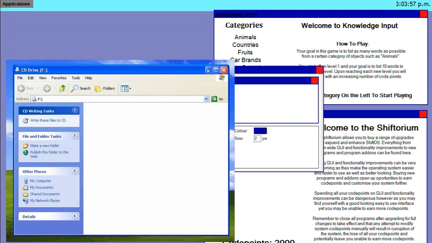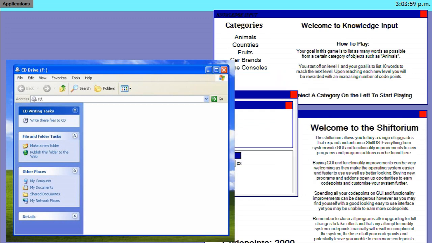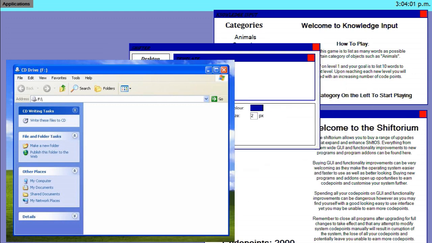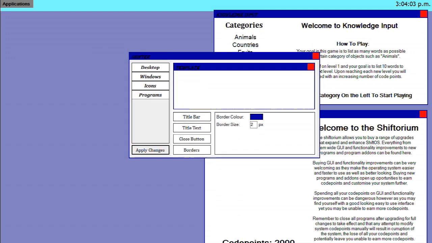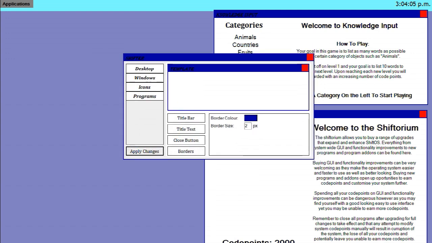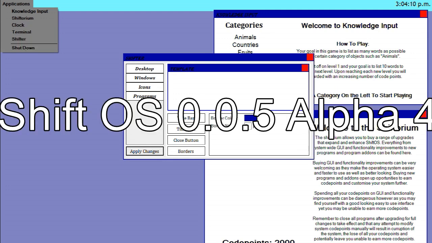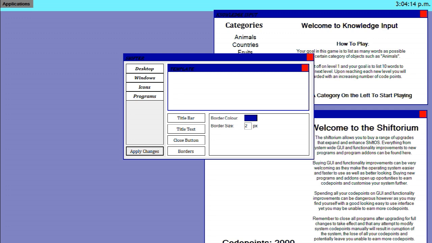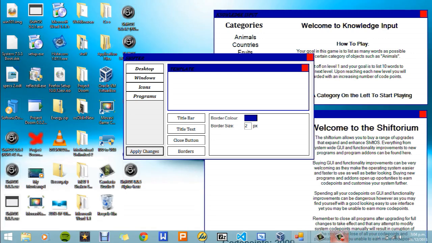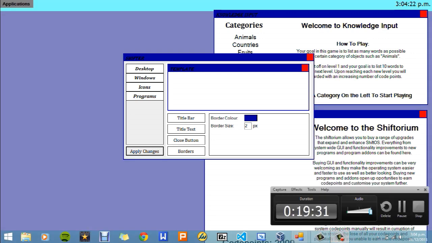I don't know. Does it look XP-ish? You rate on the XP-ishness of it. Anyway, that's 0.0.5 alpha 1 of ShiftOS, and yeah, I hope you enjoyed this preview video thing. Goodbye.